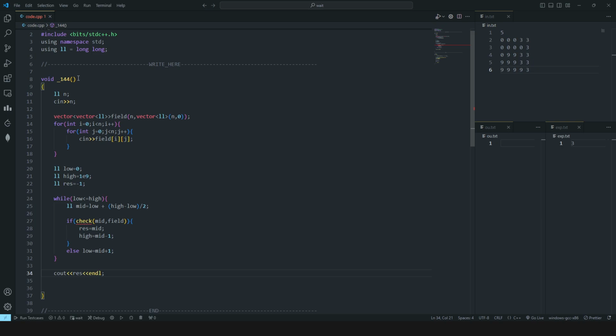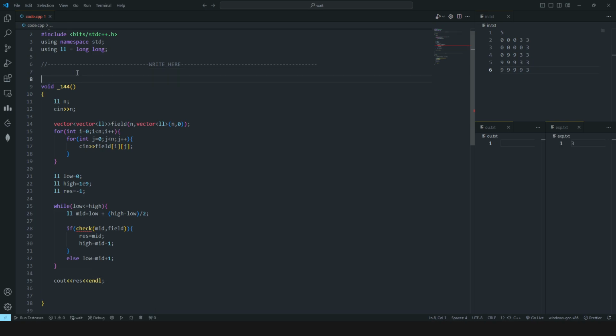So let me write down the check function. What parameters will we be passing? We have to pass mid, and we have to pass the vector field.